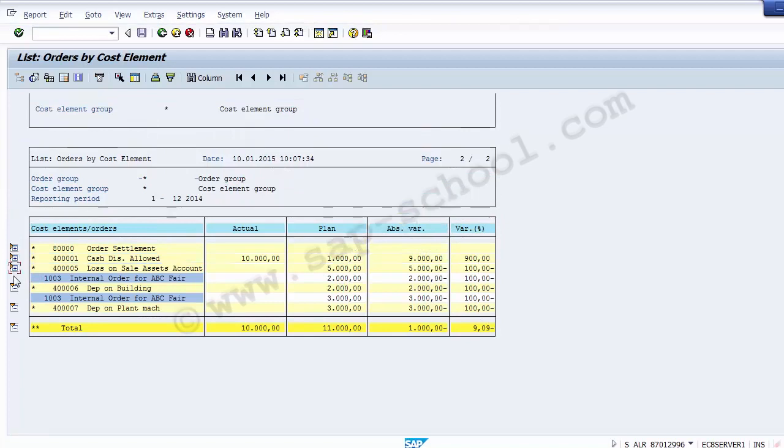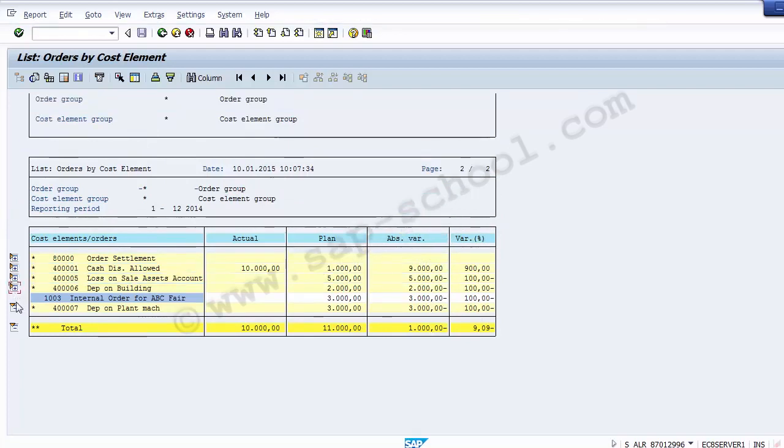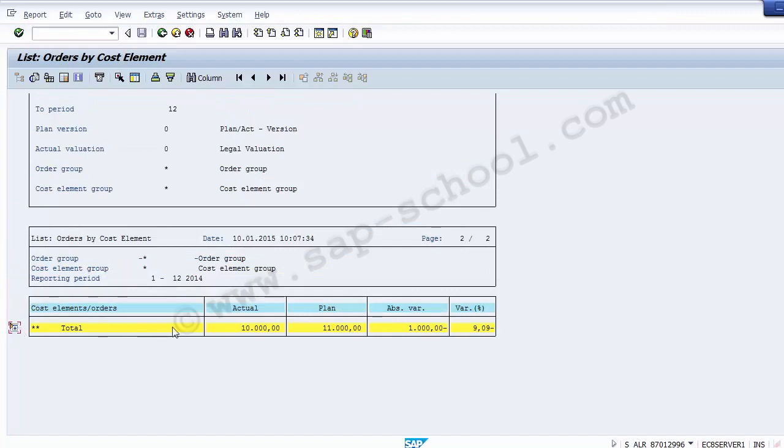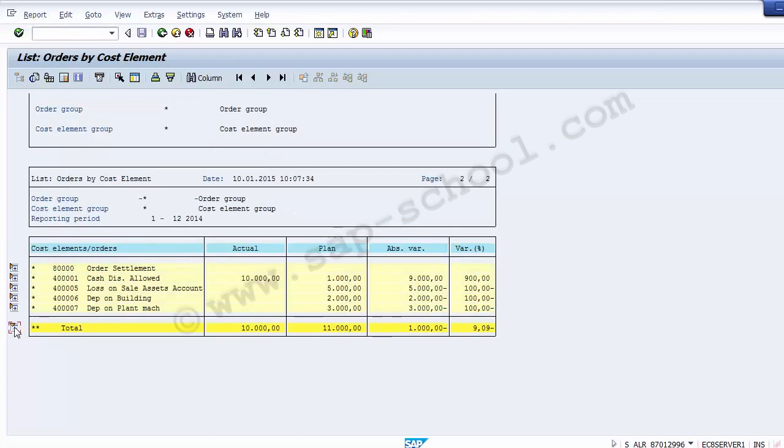We can expand these transactions with this, and you can see that it shows you the total value over here. If you want to have a detail, you can expand further. It will show you the cost element wise values. So these are the different cost elements. The actual values have been assigned. Actual values refer to the actual transactions which happened in the SAP FI module, which get to the controlling part, and then you can see the planned value.